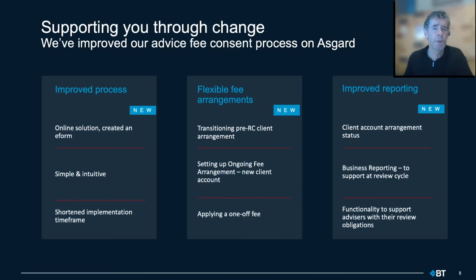So for those of you who do intend to operate fixed term contracts, yes, you can achieve that on Asgard, as I've just outlined, using the one-off advice fee method, and that's great news. The final piece, I guess, in terms of enhancements, is that we've improved reporting for you, both at the client level and also across your business level, utilising the advanced search. But I'll let Kelly walk you through that. And I think that's a good segue.